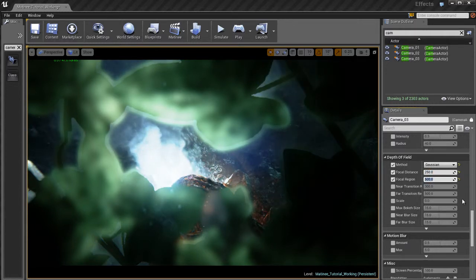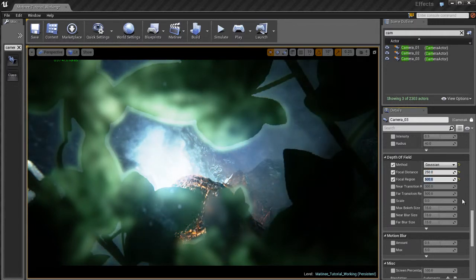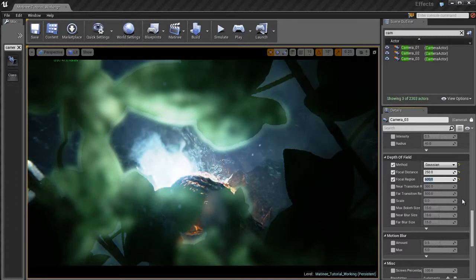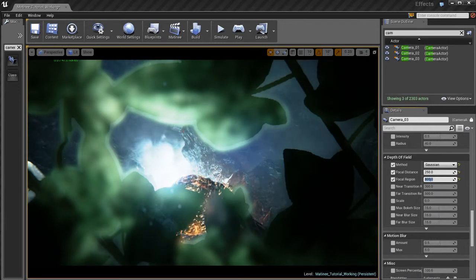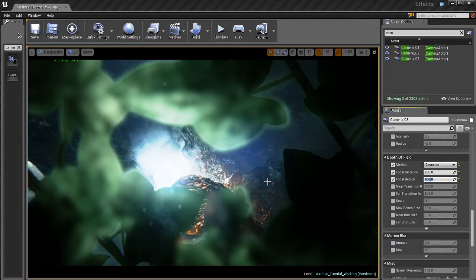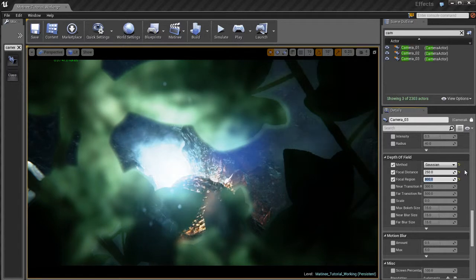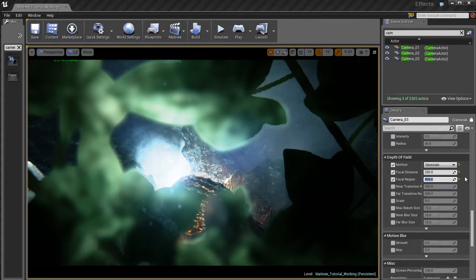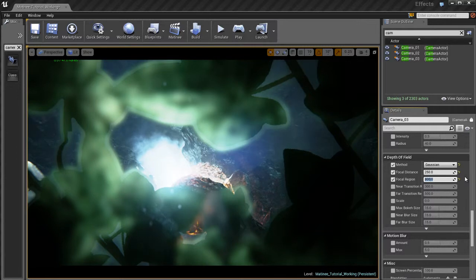Now let me take that focal region and set that up to maybe about 600. Let's try 800. That's pretty cool because that really gives you a nice sharp look to those rocks. So I'm going to go with that. I did not write down my settings, so I'm going to have to go back and remember this stuff. The focal distance and the focal region are the two parameters that I probably want to animate and play around with, right?